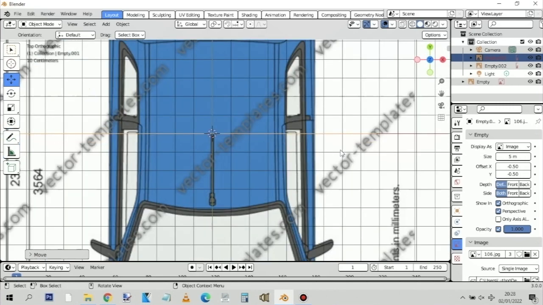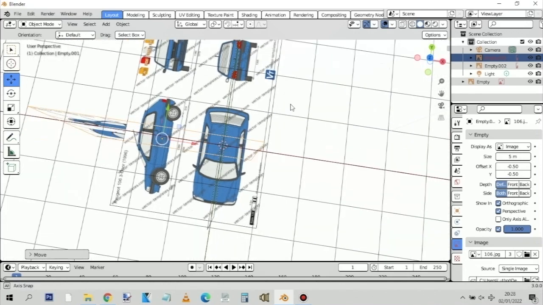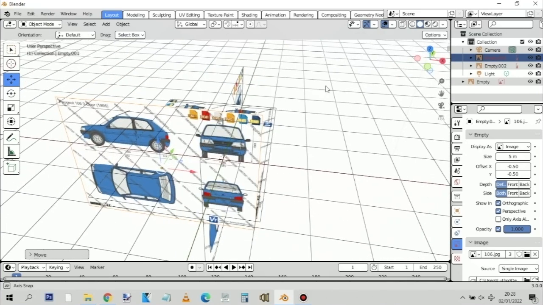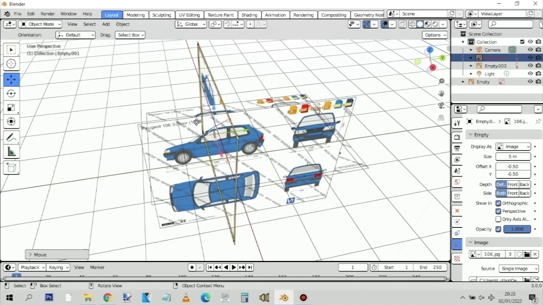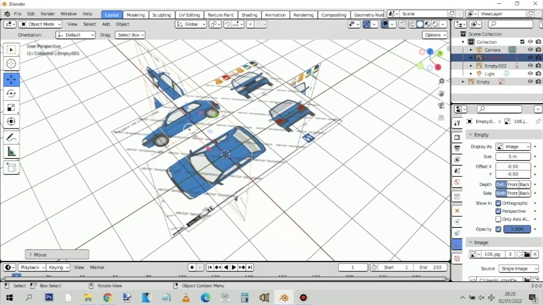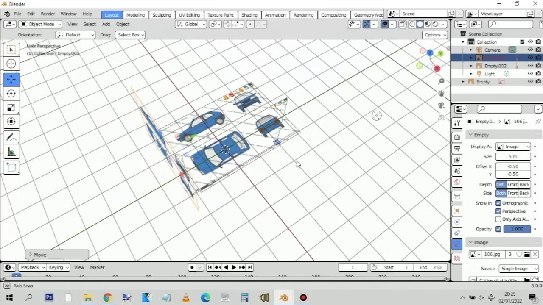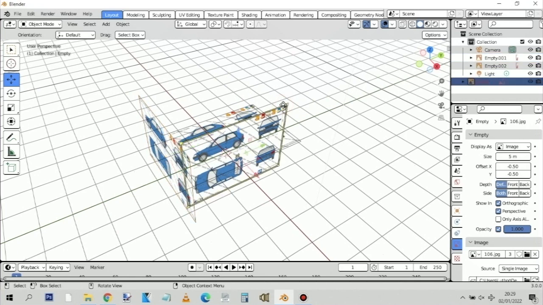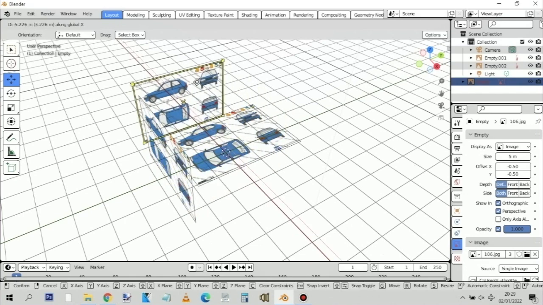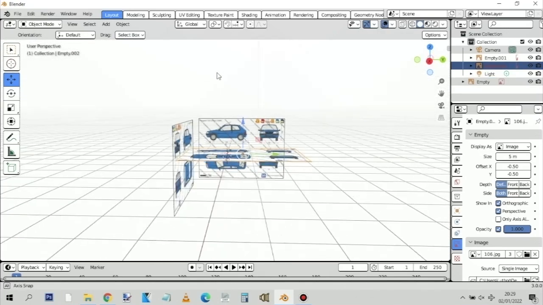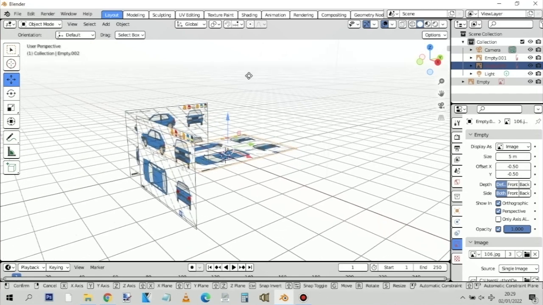Let's just see. Okay, now I'm just gonna move these out of the way. You don't have to do this yourself, but this is just to make the viewport much more accessible and more easily viewable. Press G, Y. And then choose the side view along the X axis. Now choose the top reference photo and move it along the Z axis.